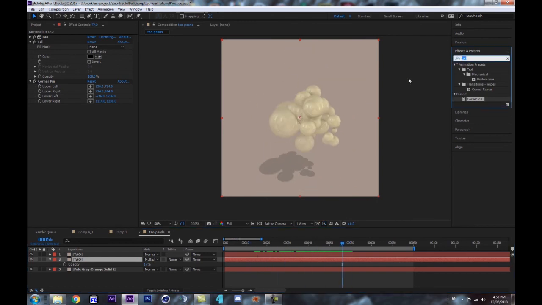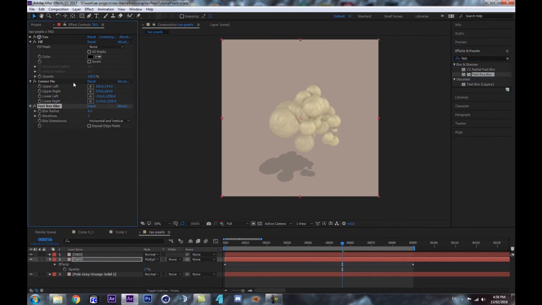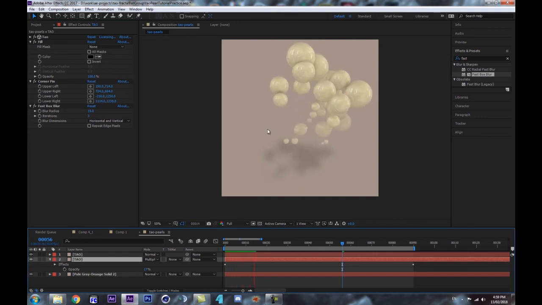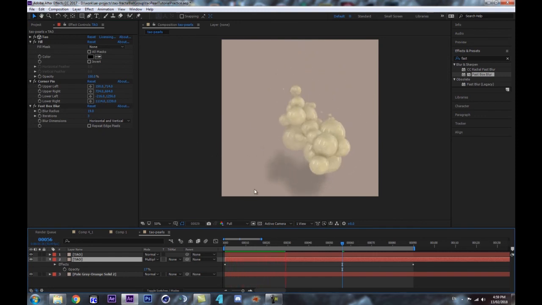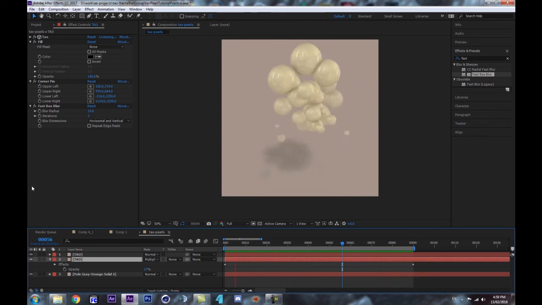And let's add some fast box blur onto that, and if we increase that, we can soften the shadow quite a bit, making sure that it doesn't look as crisp. It's just subtly there, a shadow underneath our shiny pearls. And that's our end result.